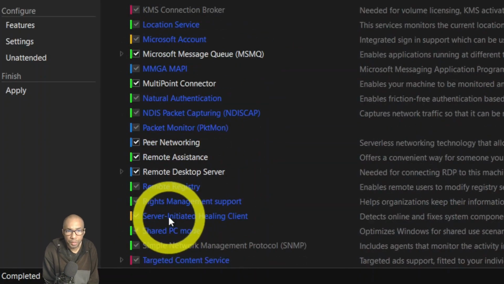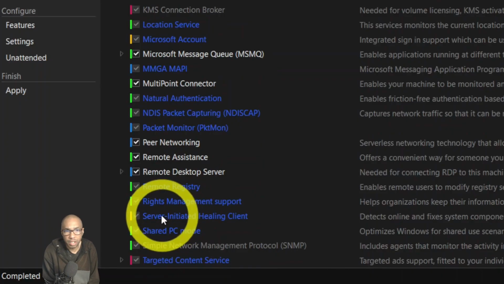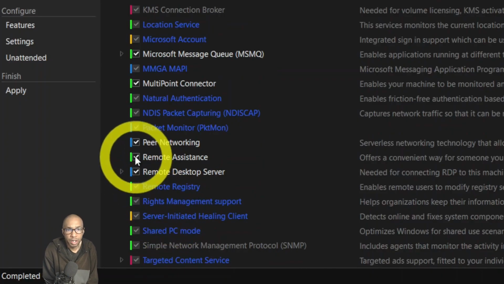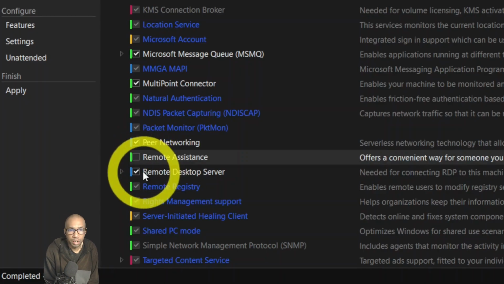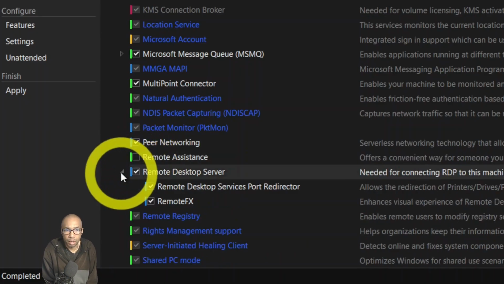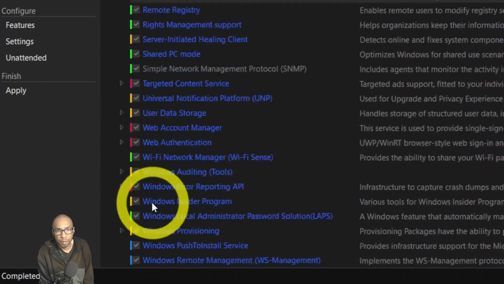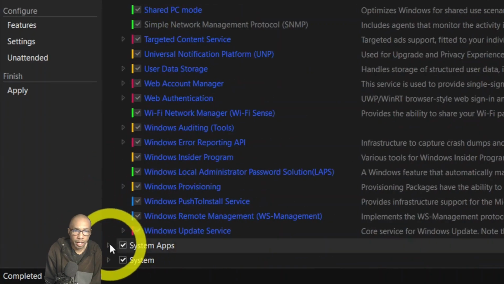But you have the option to take things out, like remote assistance, peer networking. I don't think we really need those, so we're going to take those out. And it tells you what it is. But remote desktop, I need that.